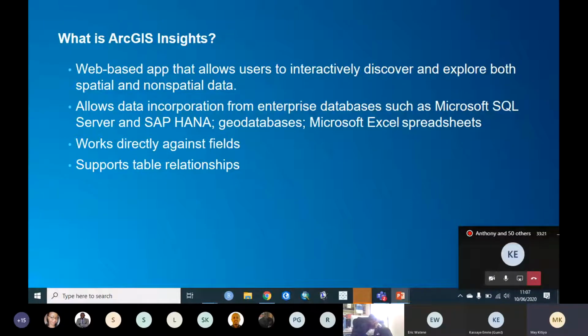When you're talking about ArcGIS Insights, it's a very new application that we introduced in 2015 with the release of ArcGIS 10.5. And the capabilities of the application is that it's a web-based app that we are pushing for analytics. And the power of the application is the fact that you're able to do on-the-fly analytics.